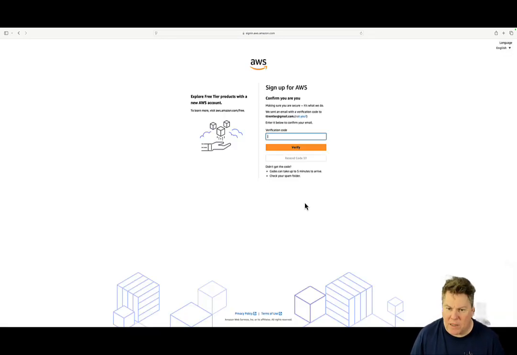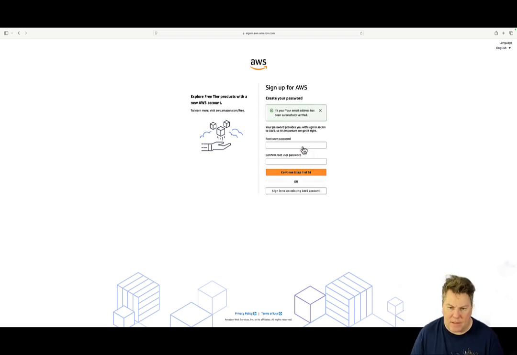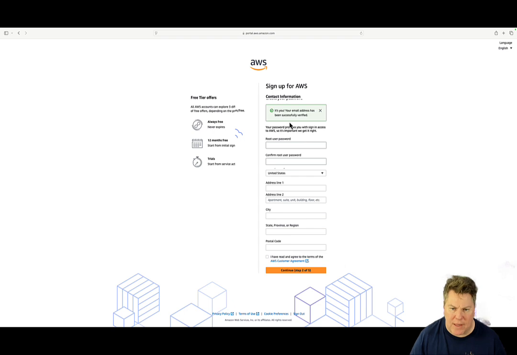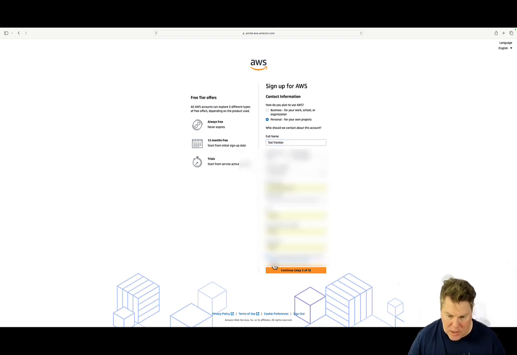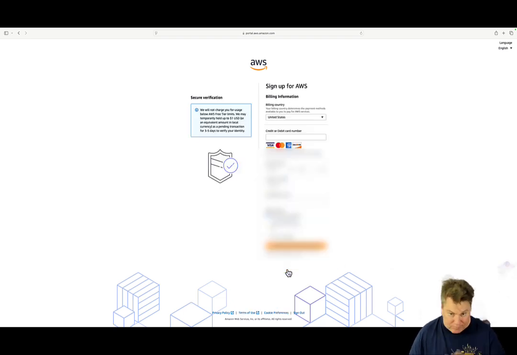And now I've got an email verification that I'm going to have to put in my verification code. So let me check my email account in another window here. And I will verify that. Okay, great. So now I have to put in a root user password. So I'm going to go ahead and use a strong password, username, my account information, and then I'm going to go ahead and put in my contact information. I've read the customer agreement, and then I'm going to continue on.